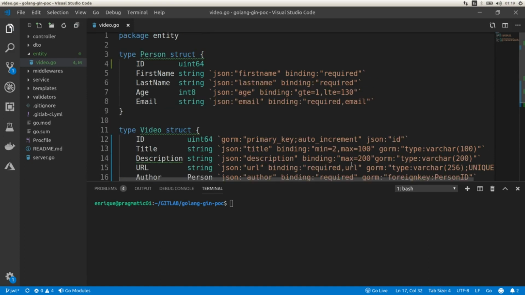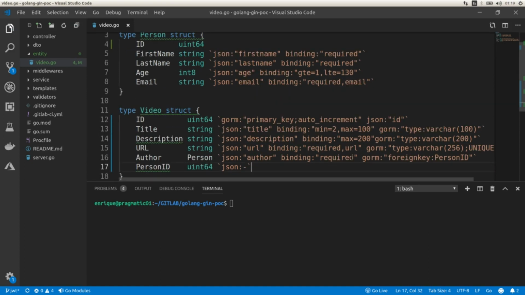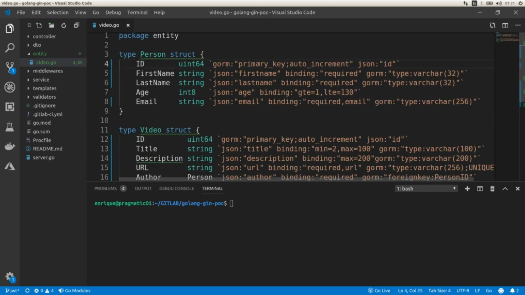And the other struct is going to be pretty similar. So I'm going to complete that really quickly. The identifier is going to be the primary key. It's going to be auto increment. And the first name is going to be a varchar of 32 characters. The same for the last name. And here the email is going to have 256 characters.